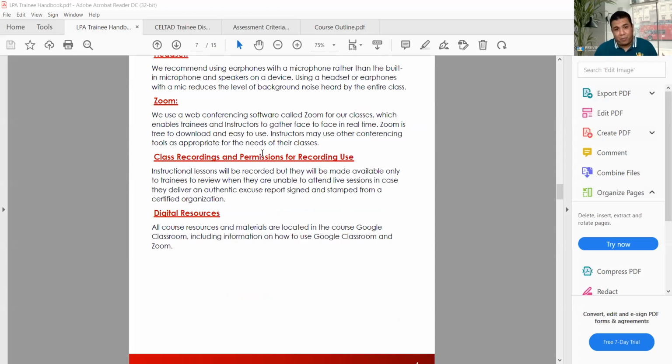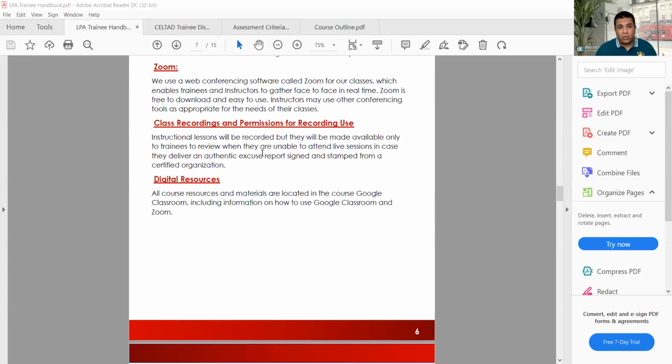Zoom as an application is our main platform. Also, regarding class recordings and permissions, you are not to record, because I only record this session since it's the orientation session, and I will upload it to the Google Classroom.